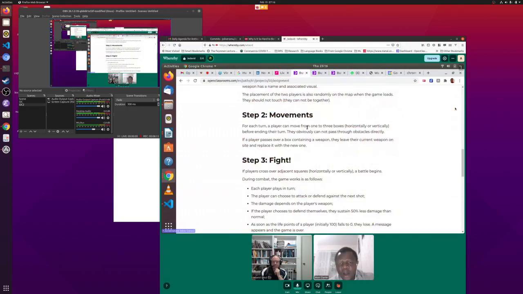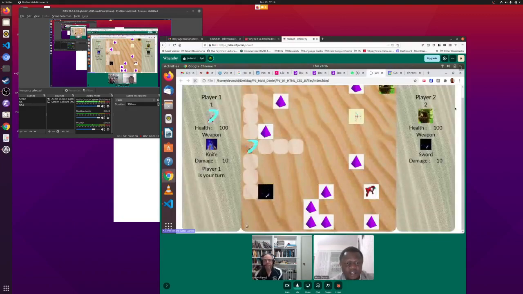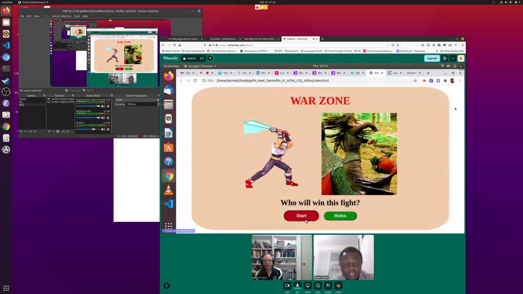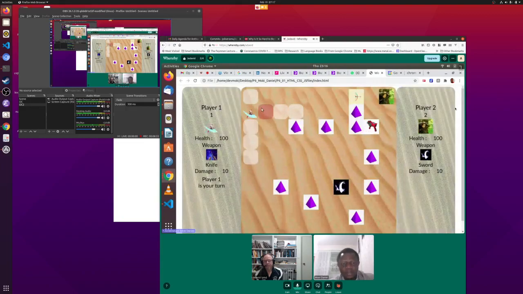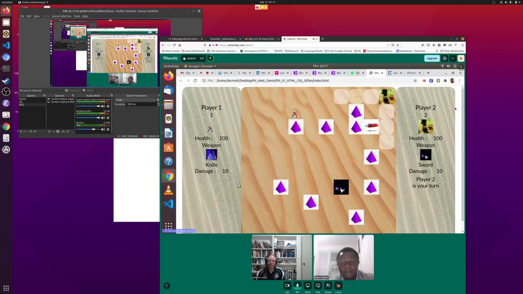So each player can move from 1 to 3 boxes. When you start this particular game, let's refresh, let's start. 1, 2, submit. So the player can move three steps, and it is turn based. When player one plays, then it's the turn for player two to play, and he or she can as well move up to a maximum of 3 spaces.